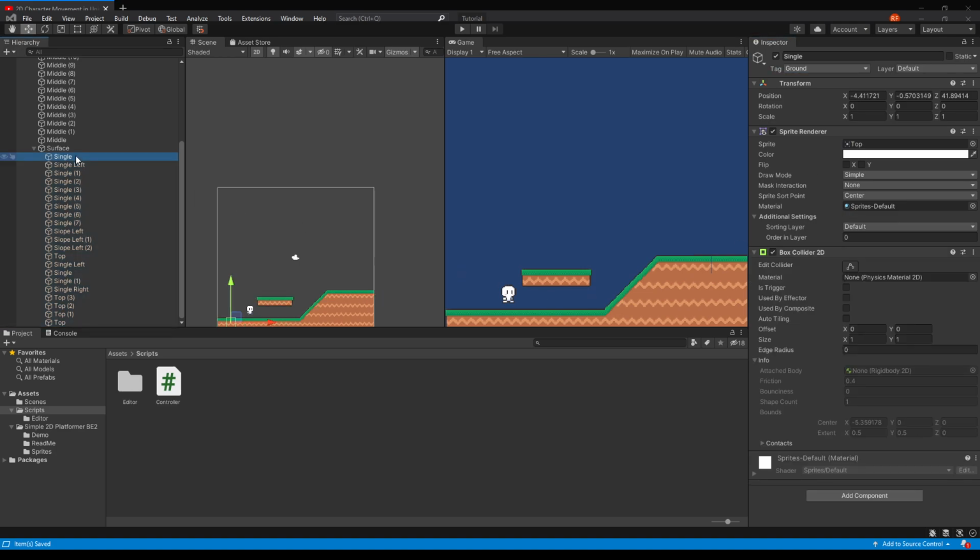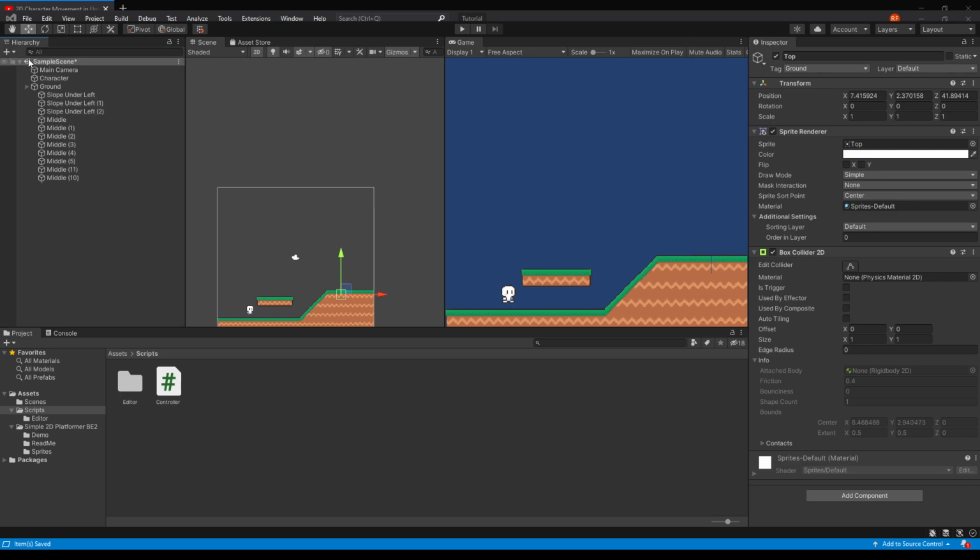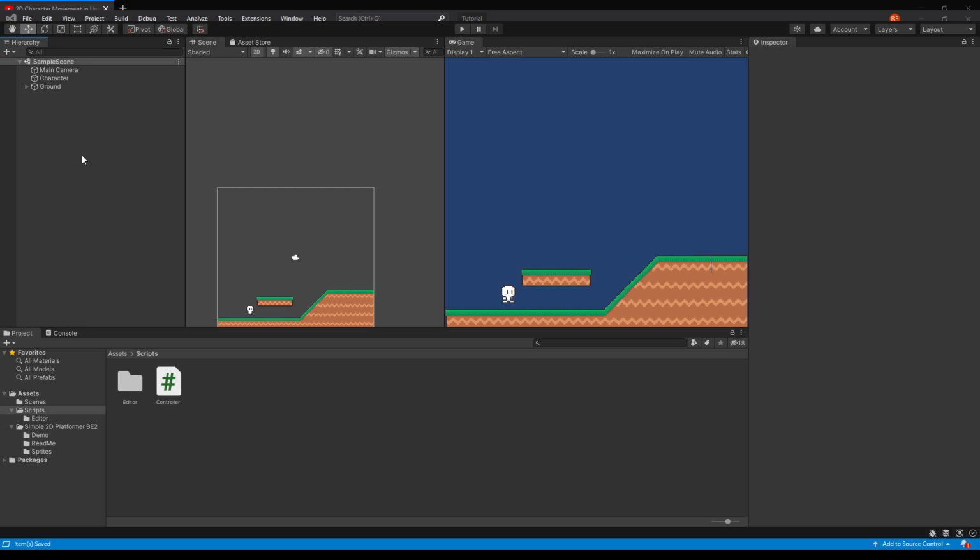And pretty much like that. You should see that once that's done, all of them have the Ground tag. Earlier I was talking about tags and what they do, and that I was going to use them later. We're going to use it for the ground.